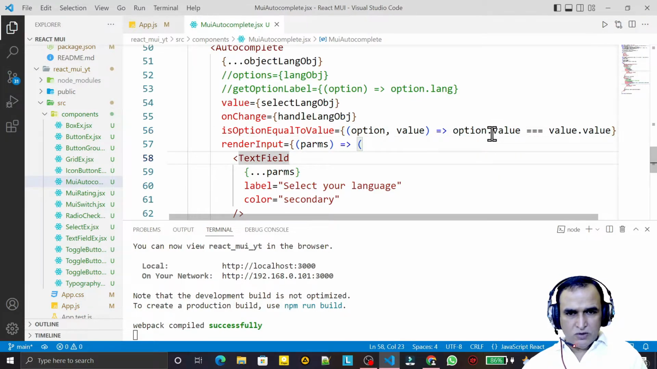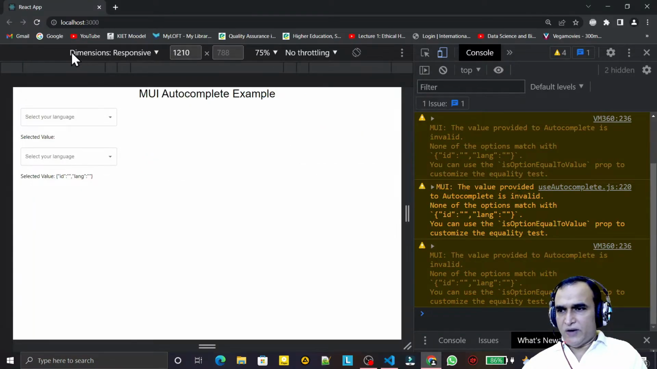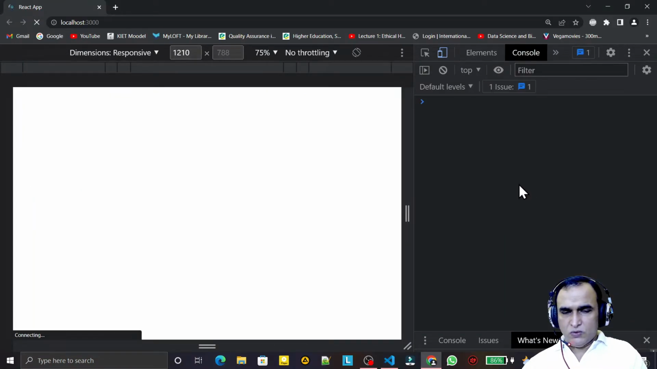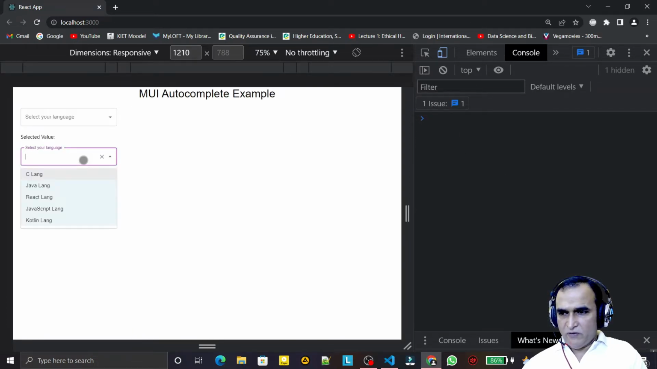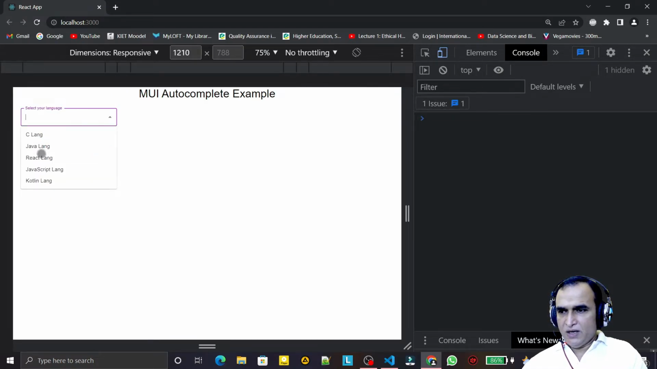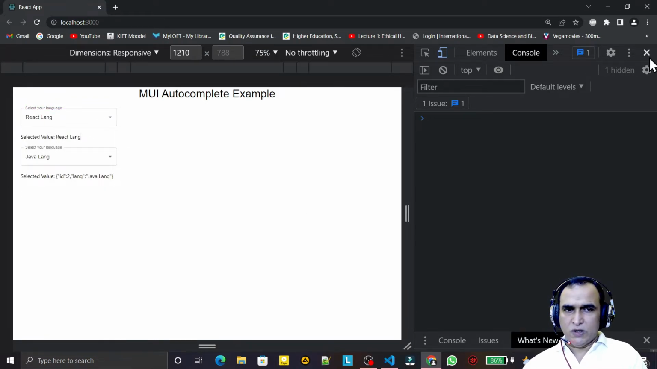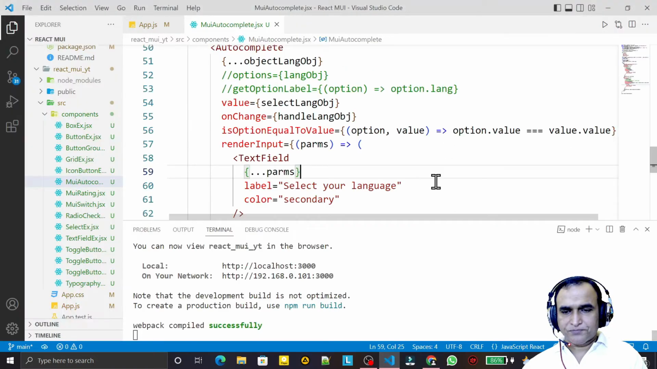So in place of lang I have to use value, and you see that if I refresh it now, all warnings are gone. Now we do not have a warning. I select this, and as usual I have the value which I am using as an object. Here also I can use it. You see we have options. So it is working now, all errors have gone. So in place of lang we have to use option dot value and value dot value.